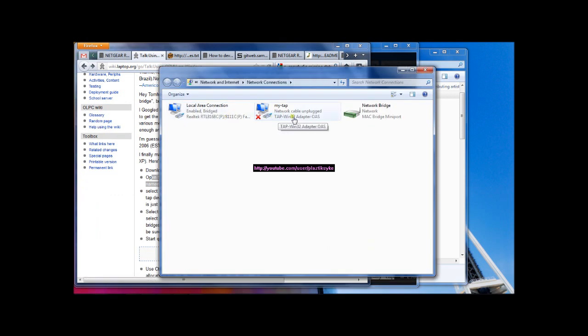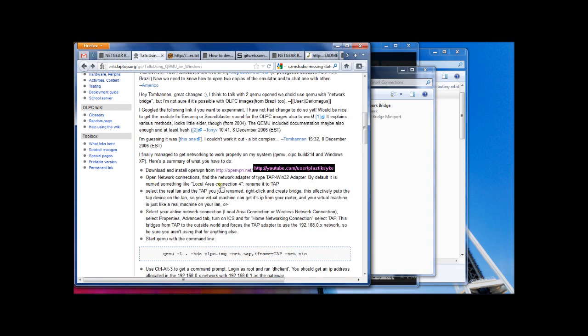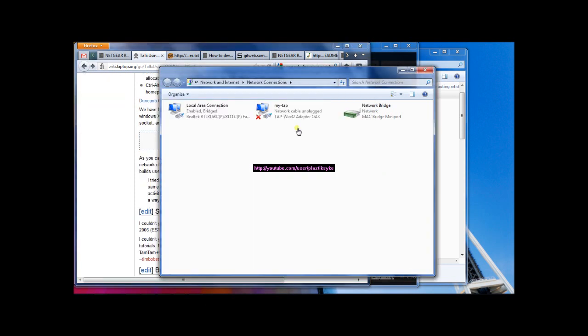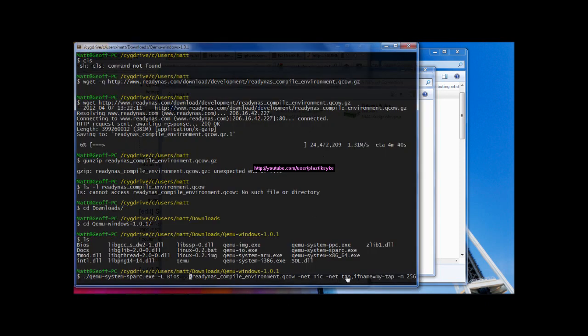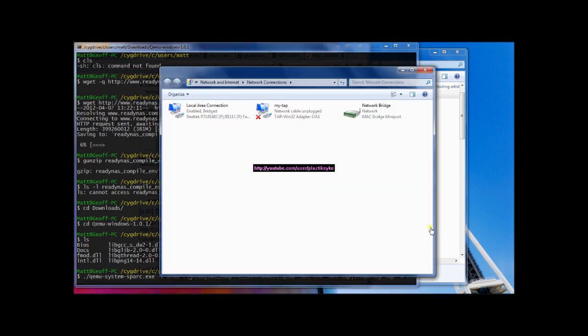And what they tell you is to rename it. It is by default named something like Local Area Connection and then a number, and you rename it to tap. I renamed it to my-tap just so I wouldn't get it confused with this. This tap is not the name, this is the name. And the way you rename it is you click on it and press F2, and you can change the name to whatever. I chose my-tap.